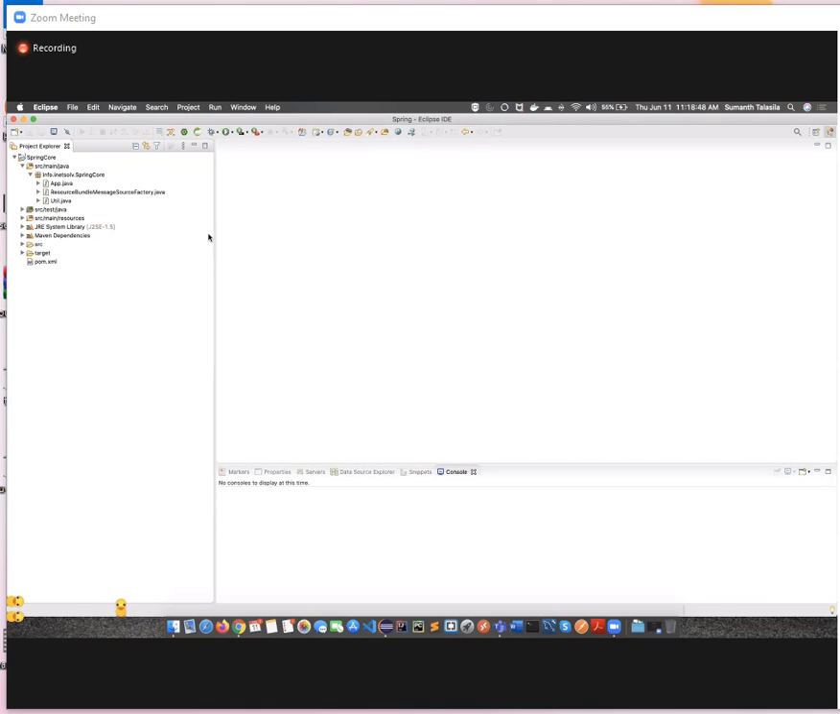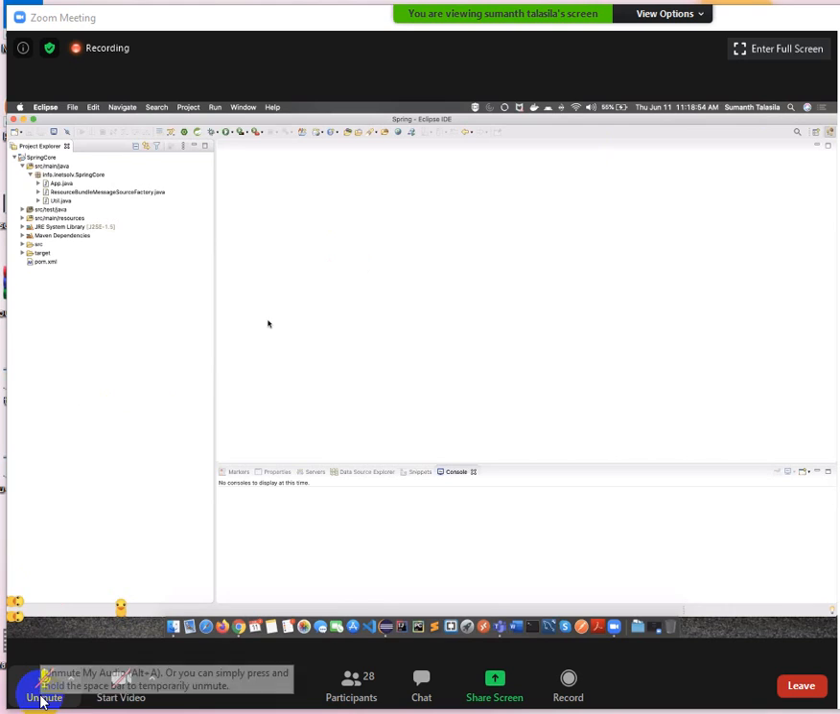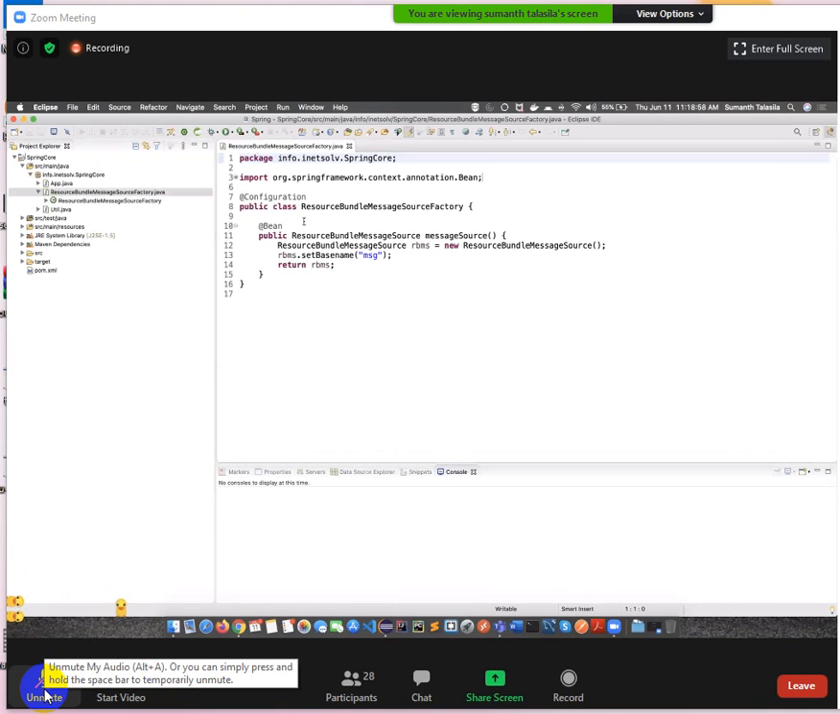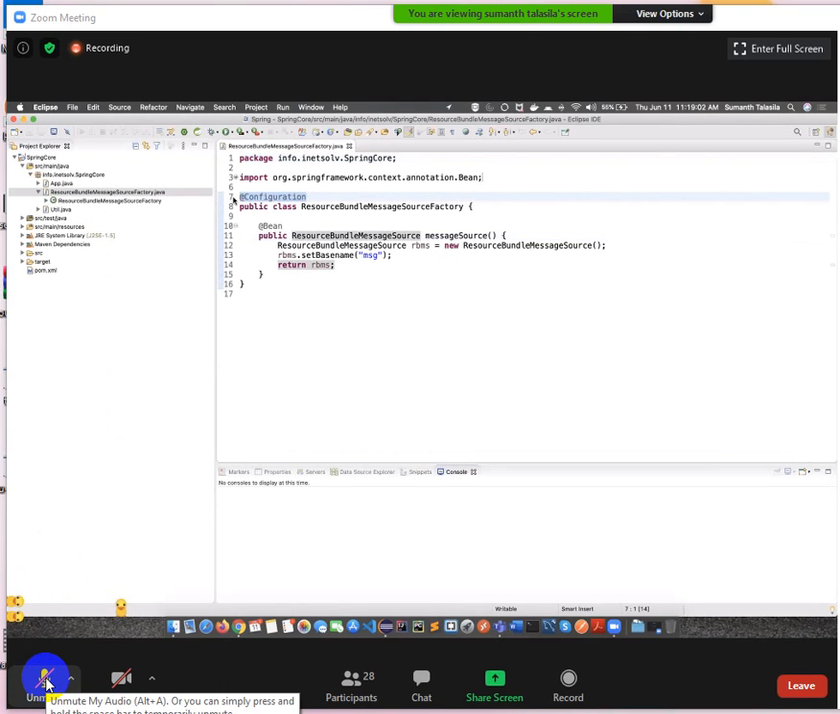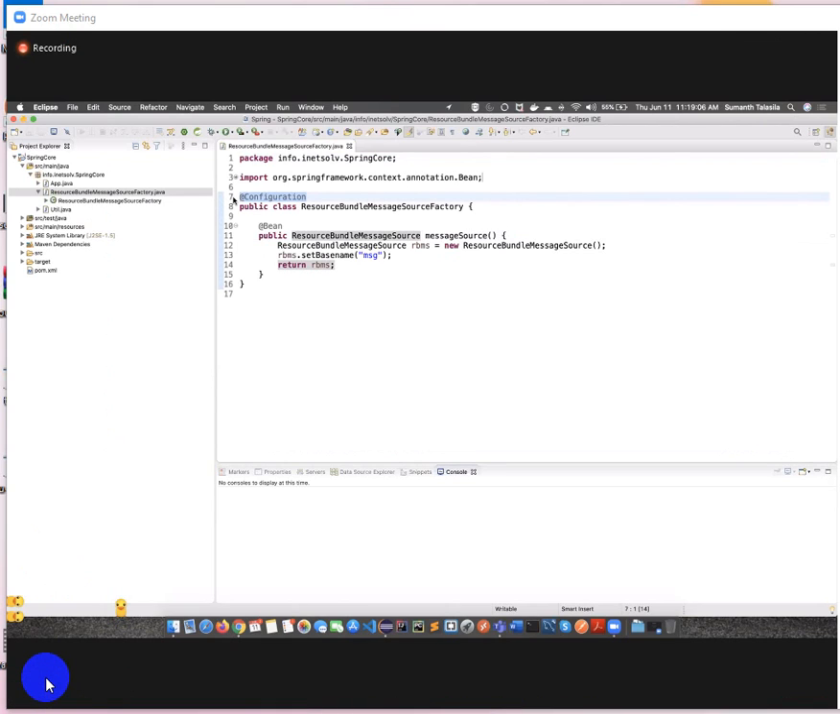What are the rules we have to follow while making these factory classes? Any specific rules? First thing is it should be a Spring Bean. If it is not a Spring Bean, it is not going to work. Next, second is the factory method we have to write, and on top of that we have to add the Bean annotation.